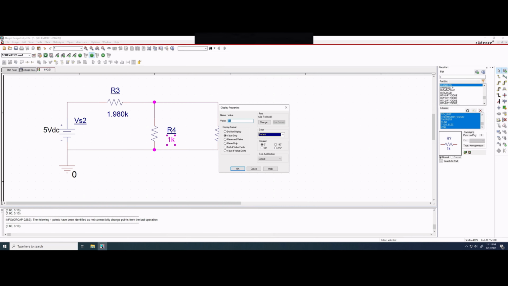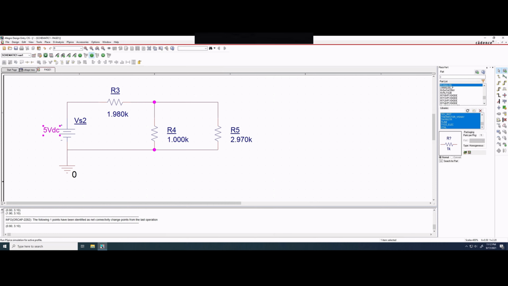And for the R4, we're going to have 1.000 kilo ohms of resistance. And then for our R5, we are going to have 2.970 kilo ohms of resistance. So now that we have all of this sorted, all we want to do now is find the currents I3, I4, and I5. To do this, we are just going to press the Run PSpice button right here.